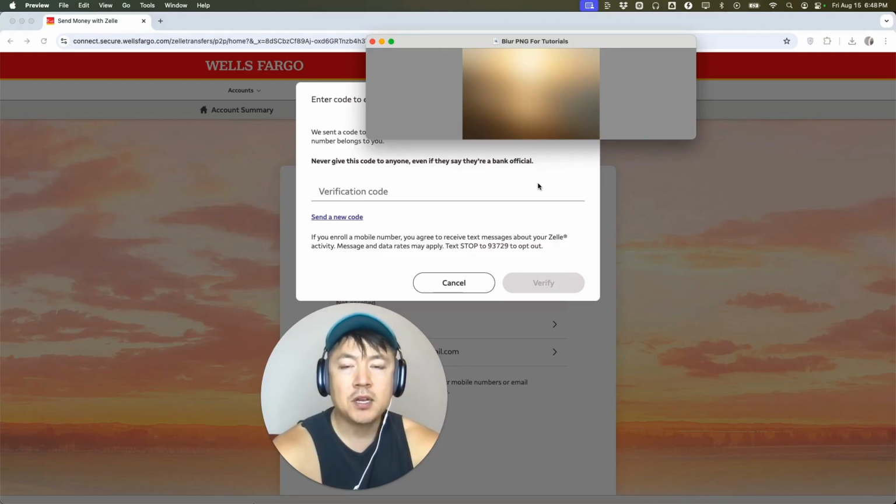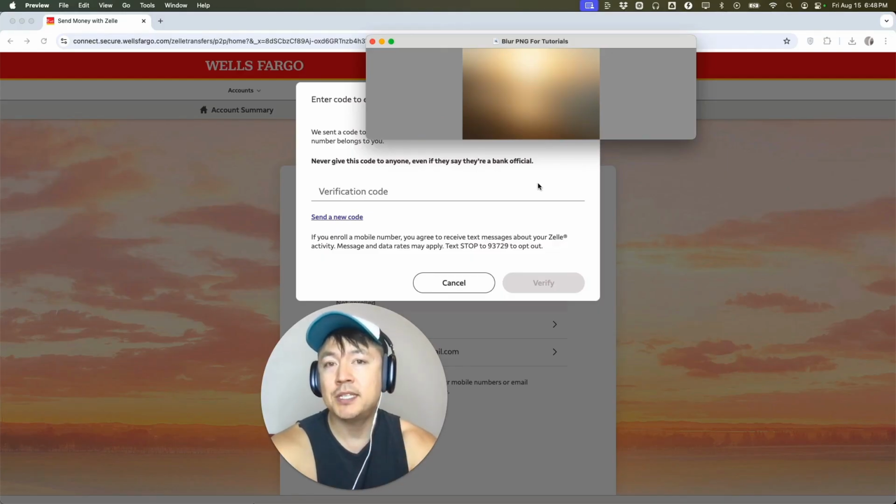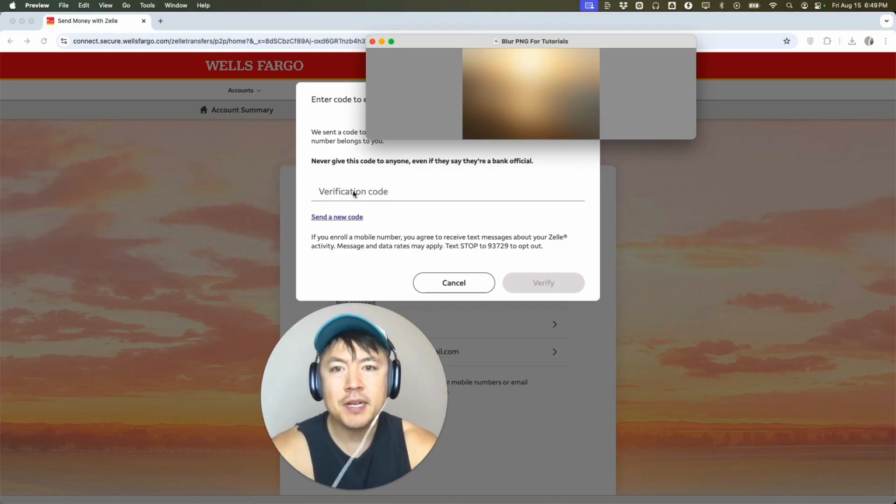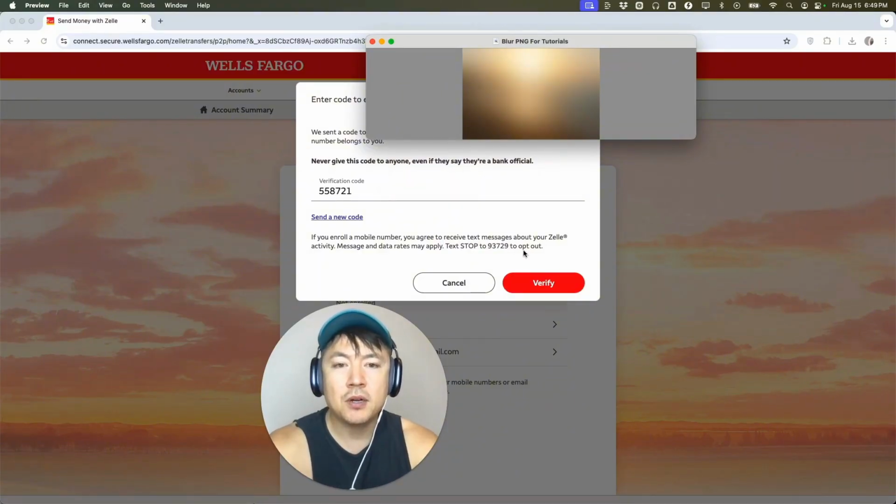Okay, immediately when you click on it, Wells Fargo is going to send you a text message to verify that it's you. So I'm going to go ahead and look at my cell phone, and let me get the code. Okay, now I have the code. I'm going to go ahead and type it in here to verification code. Okay, I typed in the code. I'm going to click on Verify.